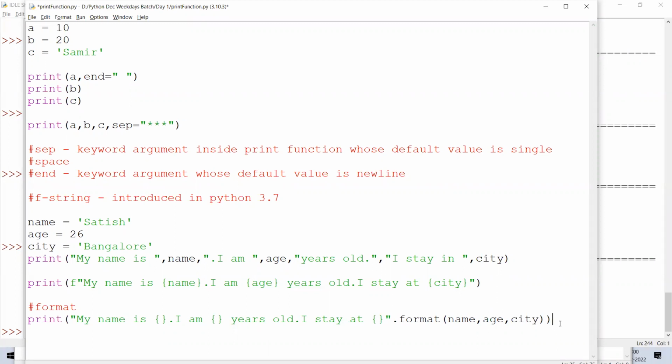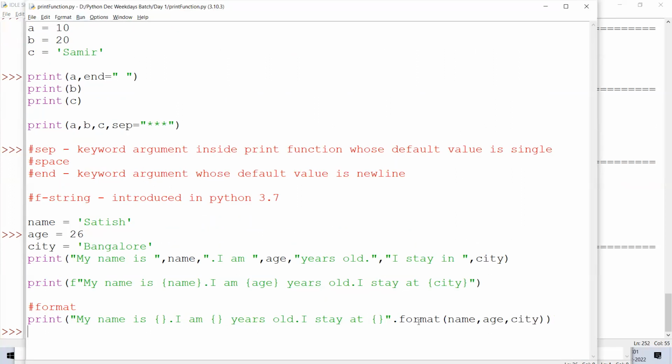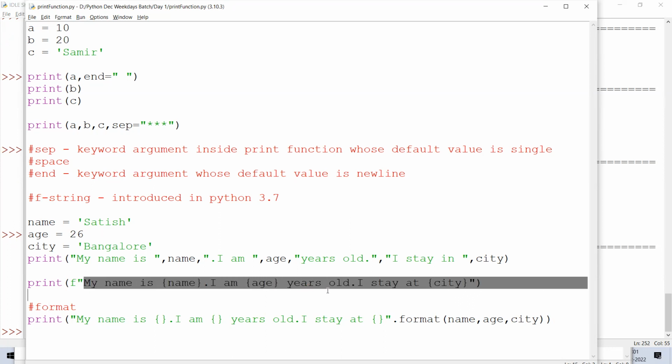So if we run this, we are getting the same output. Before 3.7, they used to use format, which is still supported by the latest version of Python. So we can do it in this way also. But I prefer this F string. This seems to me the simplest one to use.